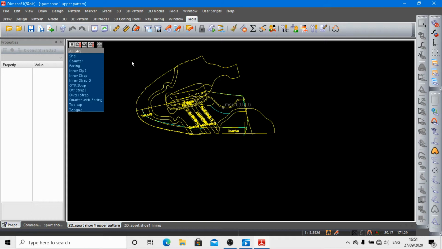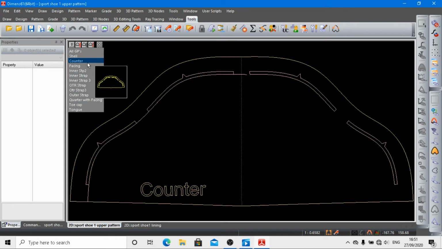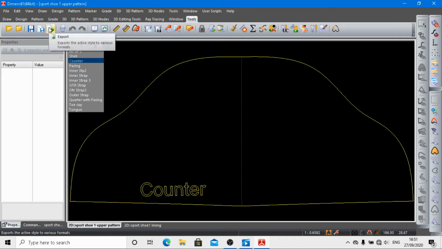Now, after the creation of the patterns, we have to export them into the SVG format, because the graphical document management software will analyze only the SVG format. So we have to export our documentation in the SVG format. Let's see how we can export it.